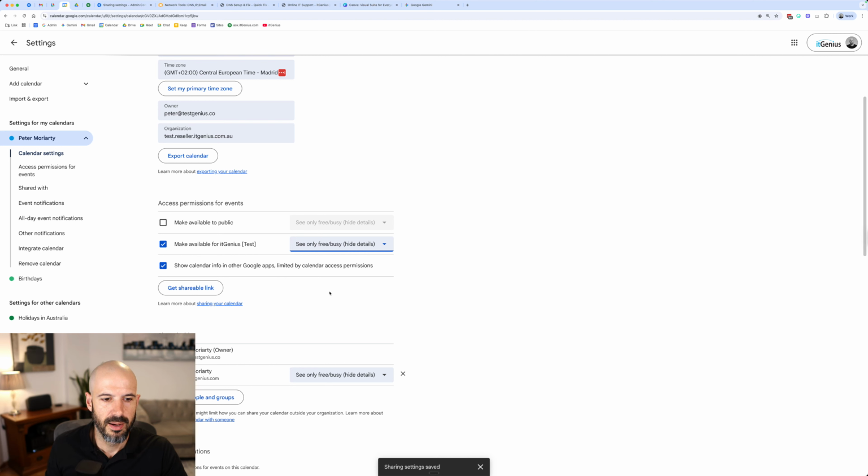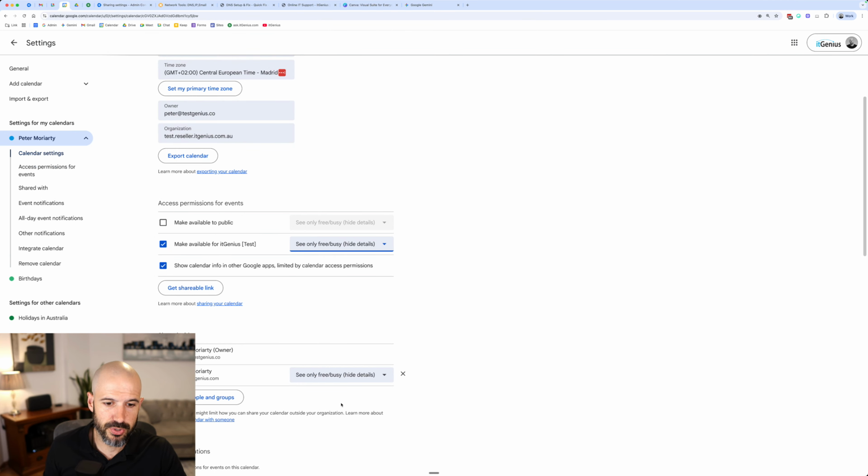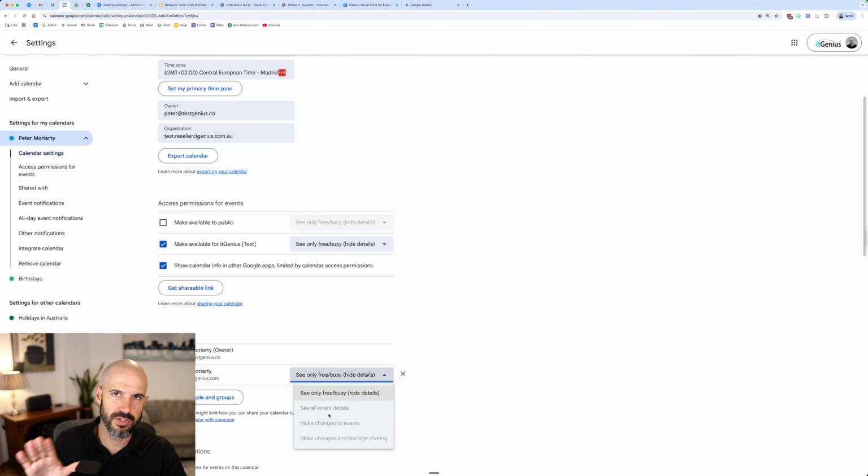But if you're sharing with someone outside the company, or importantly, if your staff are sharing their calendars with someone outside the company, what this setting controls is the most that someone is able to share. By default, you can actually share quite a bit. If you share outside the company, I don't know why, but it seems to be locked down here. Maybe it's locked down to my organizational unit. But by default, you can share quite a lot. You can share the ability to make changes. But the one that concerns me for privacy is you can share all event details.